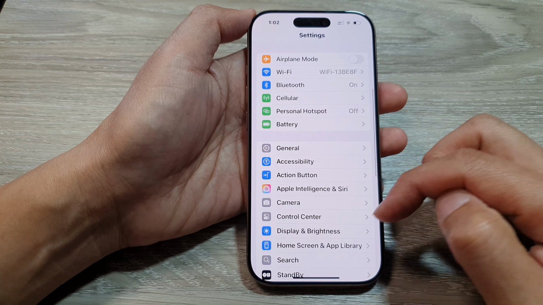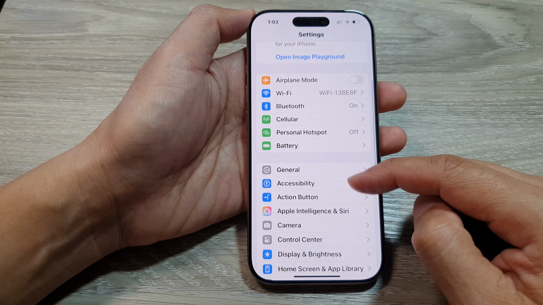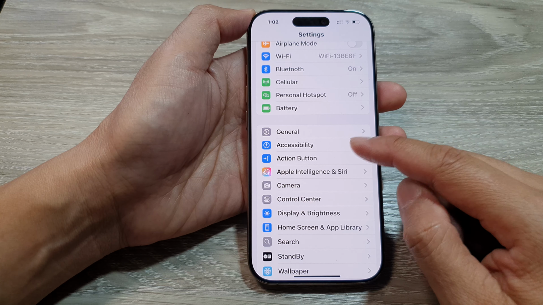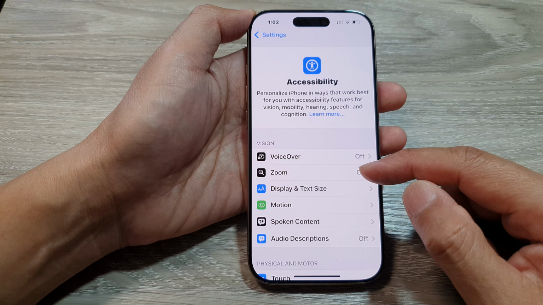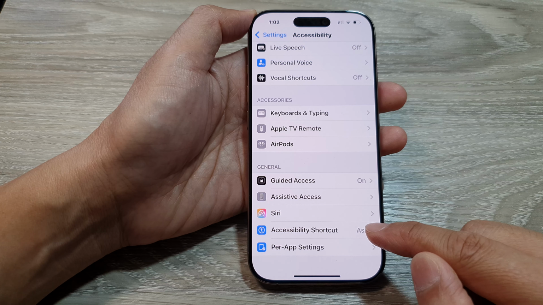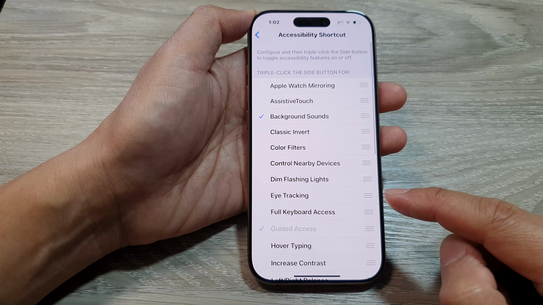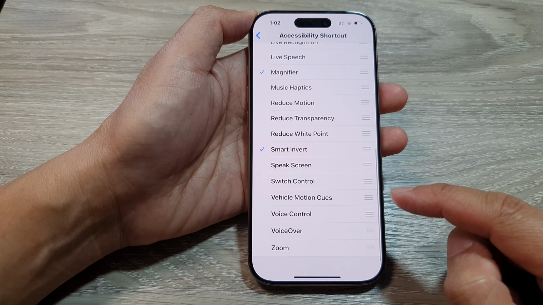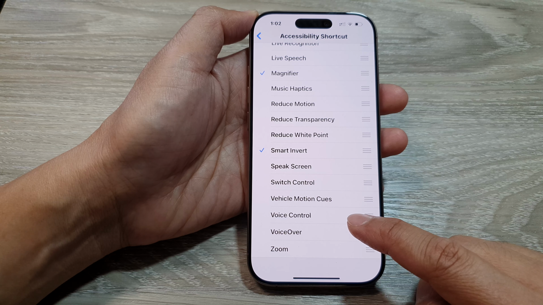Then in the Settings page, we scroll down and then tap on Accessibility. After that, we scroll down to the bottom and then tap on Accessibility Shortcuts. In here, we then scroll down and then tap on VoiceOver.